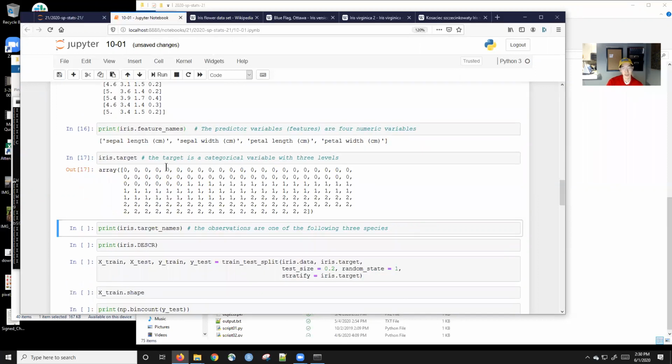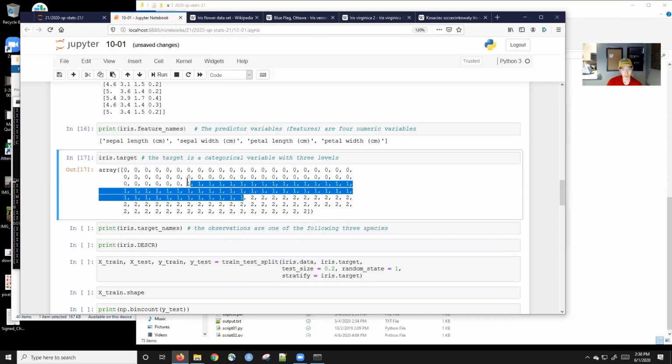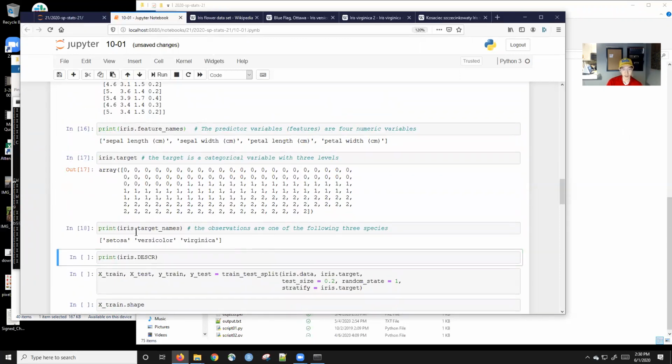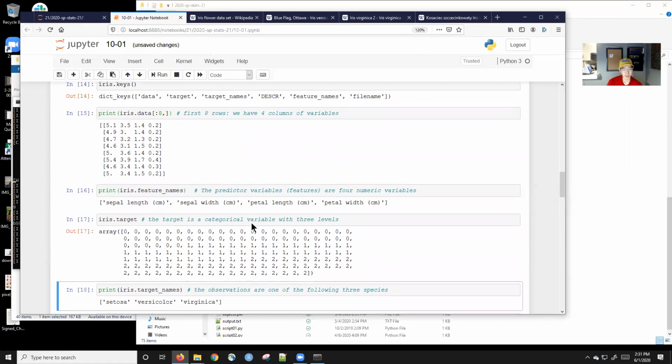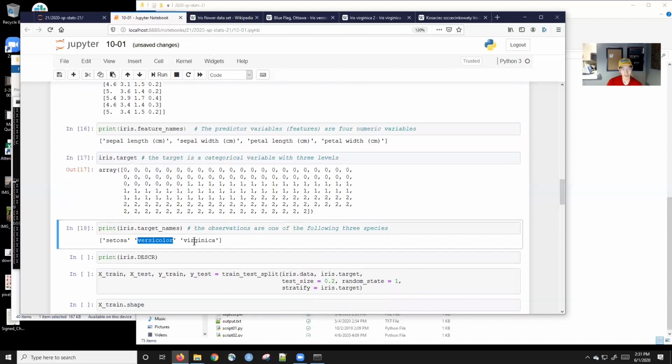And these are the target values, okay? These are categories. They are either zeros, ones, or twos, and we want to be able to predict them. The zeros are Setosas, the ones are Versicolor, and the twos are Virginica. So based on these numbers, can we tell that this is going to be Setosa? Based on different numbers, can we tell it's Versicolor? And based on other numbers, can we tell it's Virginica?